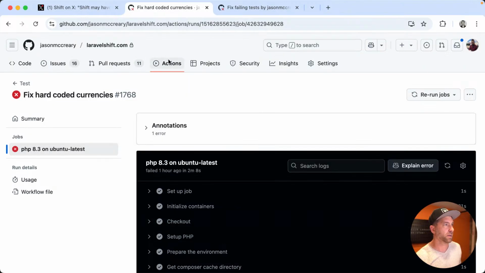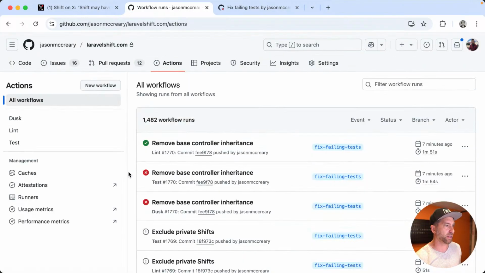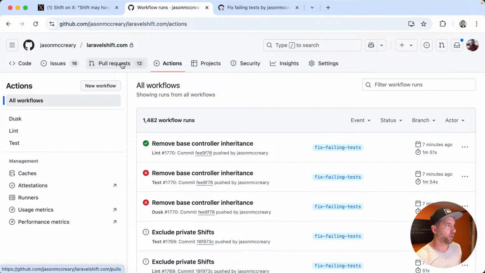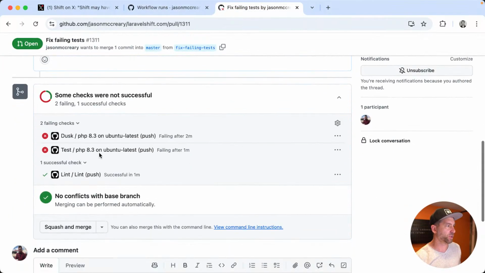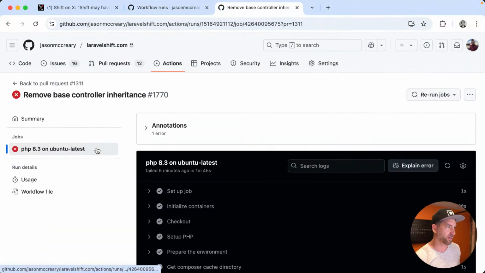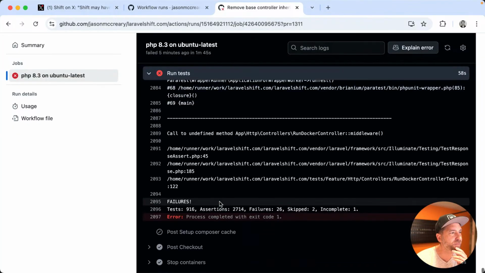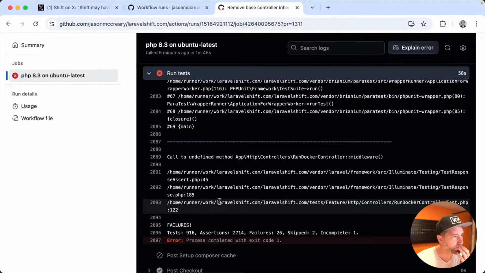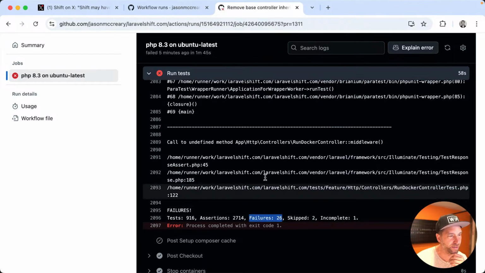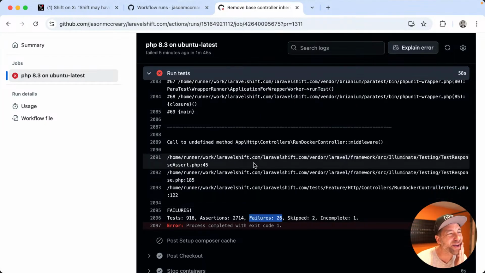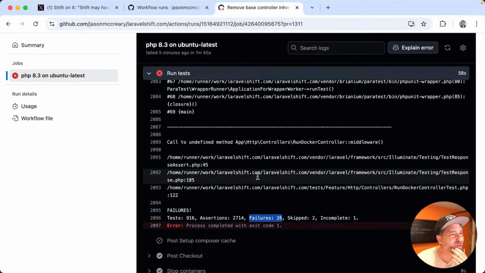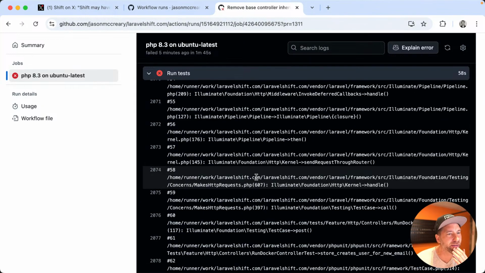let's go check the actions. We should see 2 greens here. Nope. Where are we? Oh, here we are, fix failing test. We should see 2 greens. We're not. Okay, so something's still failing in tests. What's still failing here? Oh, see, we got 26 failures now. What did I break now? Run Docker controller middleware.